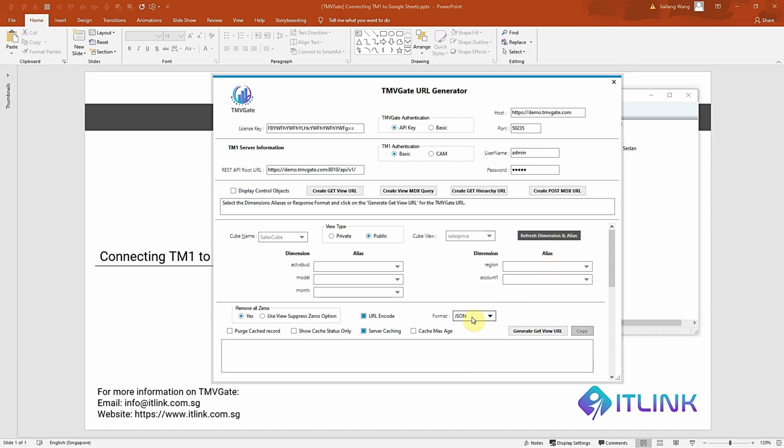At this juncture, you can specify the output format. Google's default delimiter is comma, so that would be text or CSV. You can also specify your own delimiters, and I'll cover that shortly. For now, I'll just be choosing the text format. So I'll click on generate get view URL, click on copy, and I'll pop over to Google Sheets.